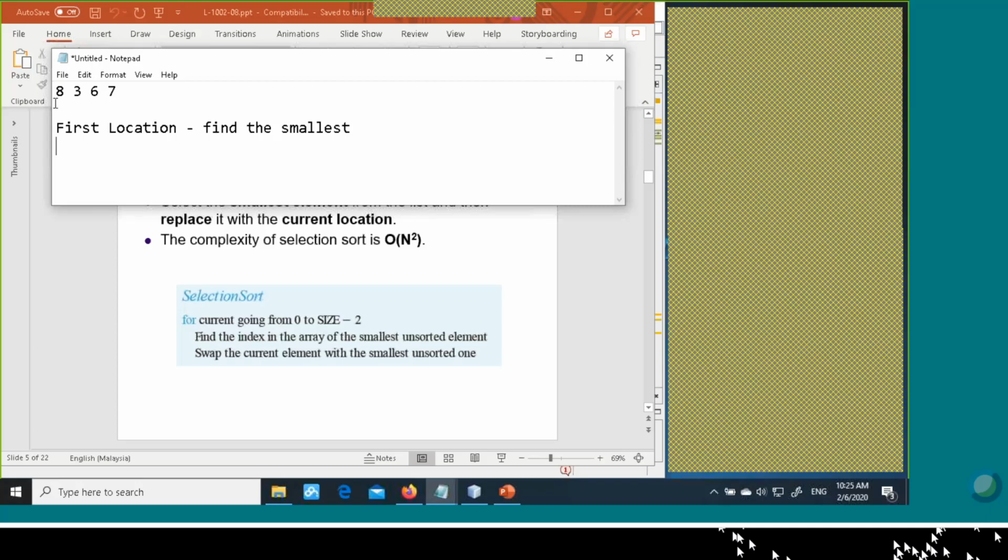So from the first location, 8. I find 8 is not the smallest, so check with 3. Now 3 is the smallest. 3 compared with 6, 3 is still the smallest. Then 3 compared to 7, 3 is still the smallest. So you swap 3 with the first location, to become 3, 8, 6. This takes about n comparisons.